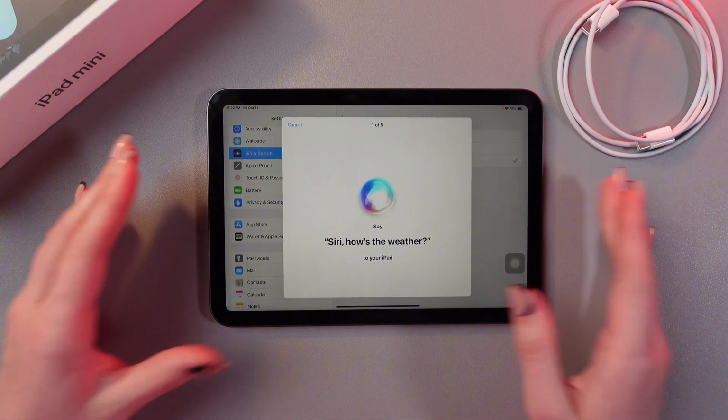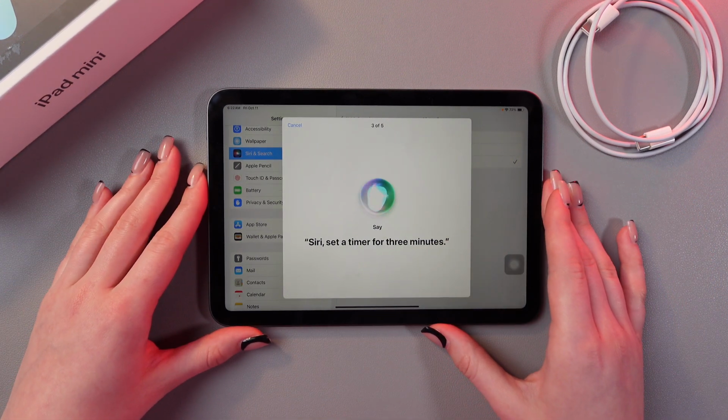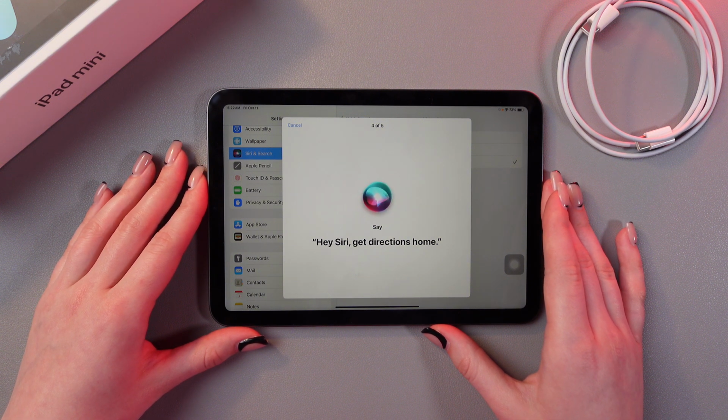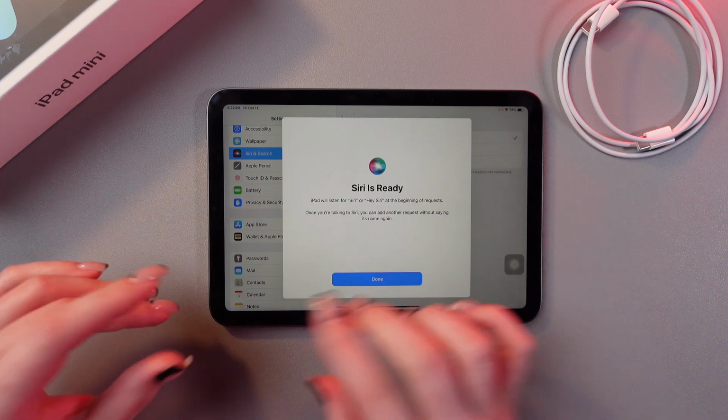Siri, how's the weather? Hey Siri, send a message. Siri, set a timer for 3 minutes. Hey Siri, get directions home. Siri, play some music. And we are all set.